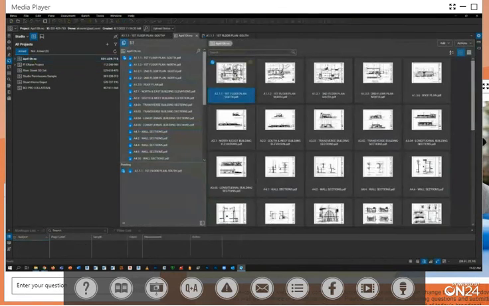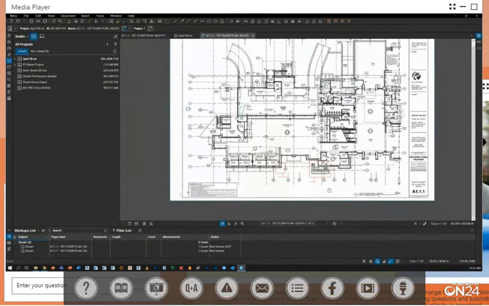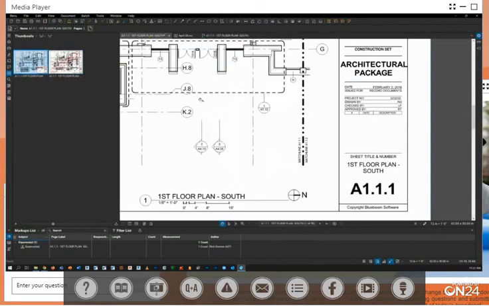Oh no. Take a look at this drawing and open it. When I take a look at this particular drawing, if I take a look at my thumbnails, I should have had this drawing right here.